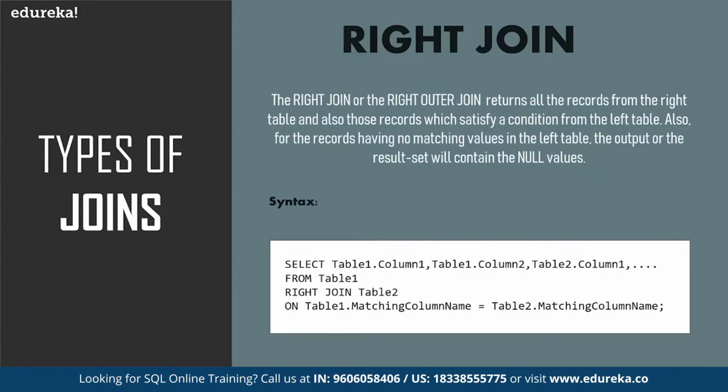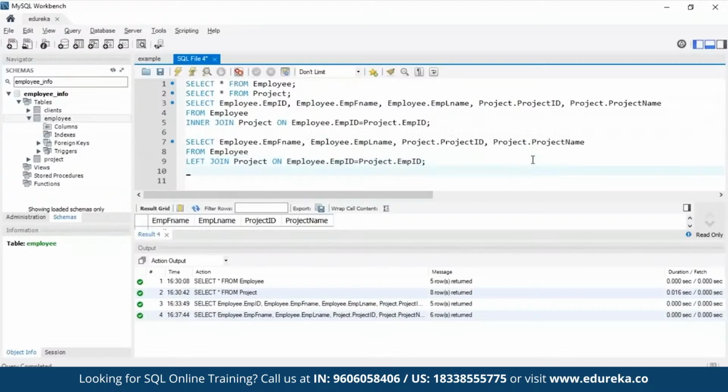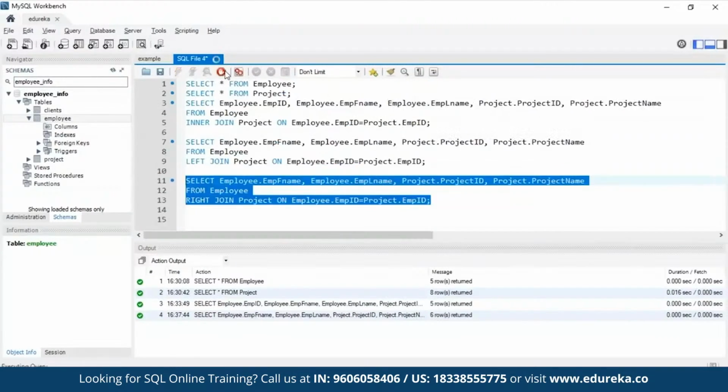For that, we'll again shift back to my MySQL Workbench. Now I'll just copy the query and paste it over here again, and then I'll just change this word to right. So I'll just apply right join. Now I'll just execute this query again.